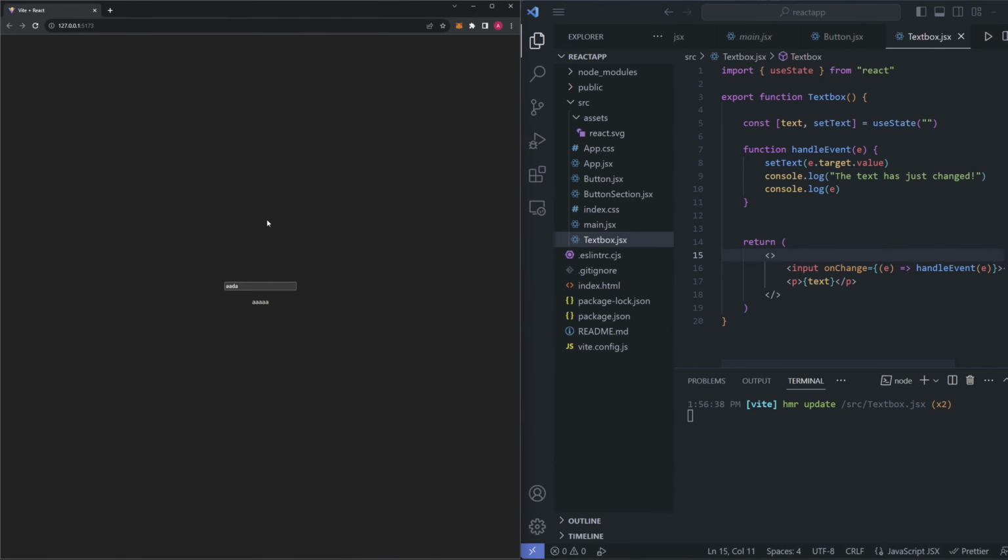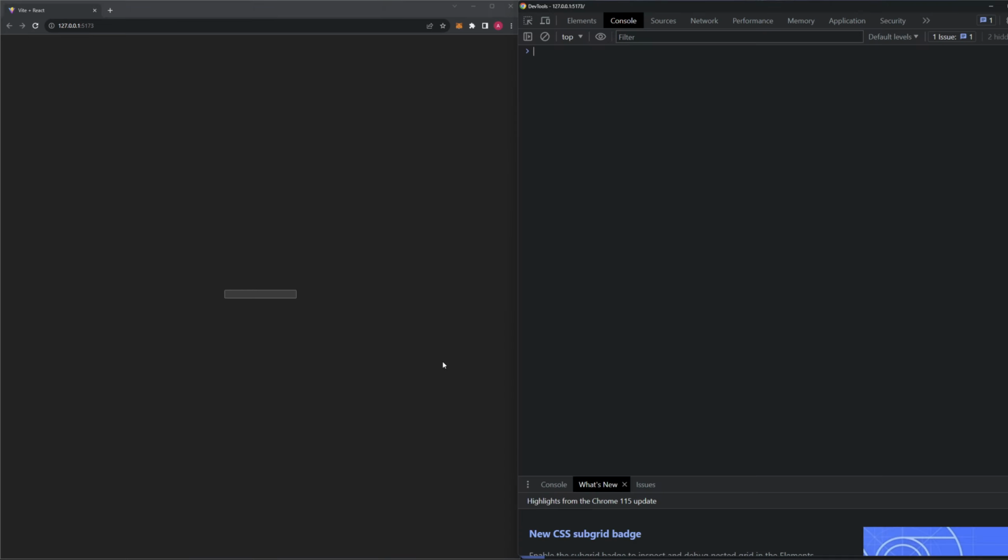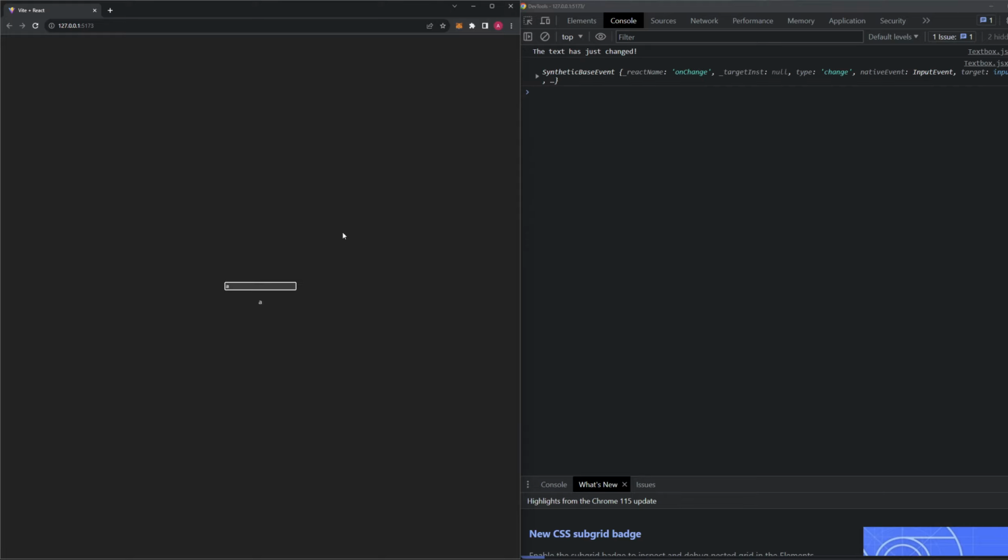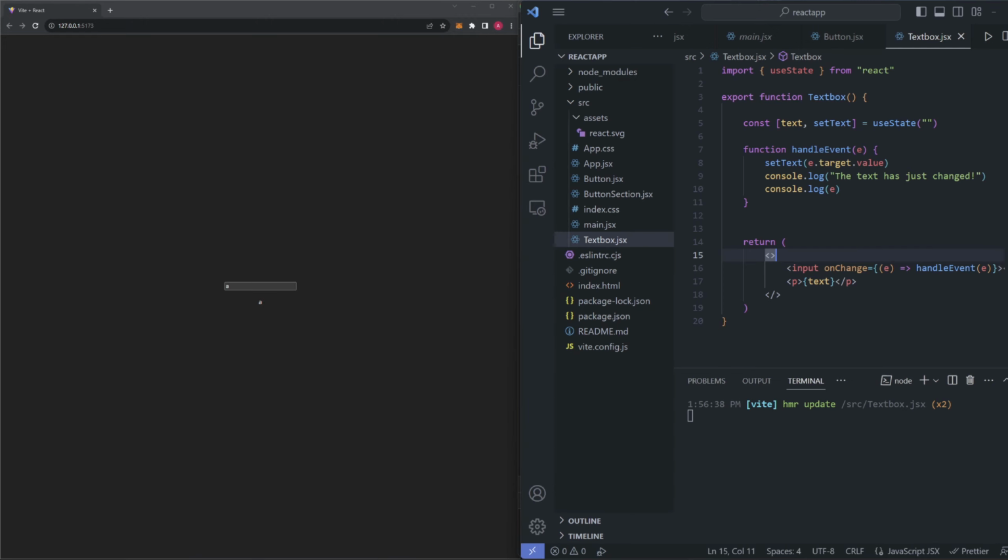Now let's go ahead and save this file. And I'm actually going to refresh this page to wipe the console out. I'm going to open the console here. And then every single time we type anything, three things are going to happen. Let's see. I'm going to type A. The state is going to update, which reflects down here. And then it's going to print off that the text has just changed, and then it is going to print off the event. And that happens because that's what we specified here. Those are the exact steps.